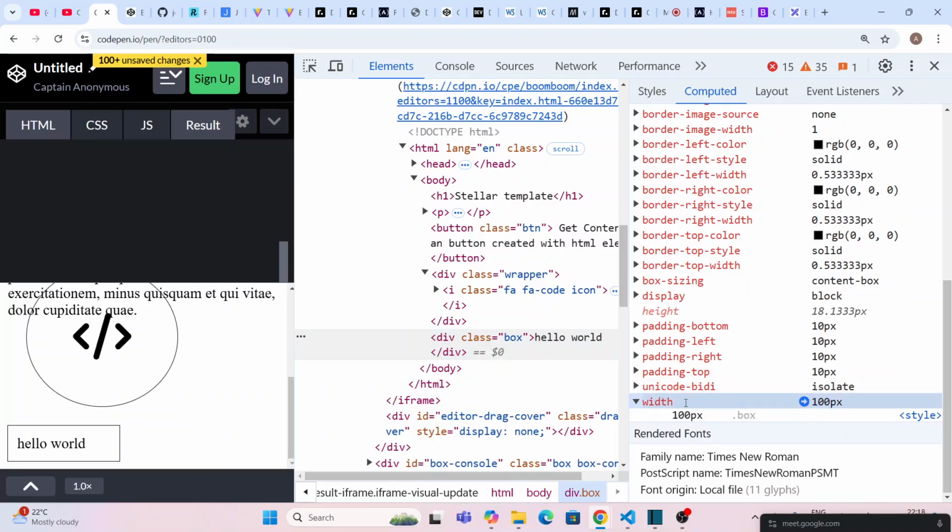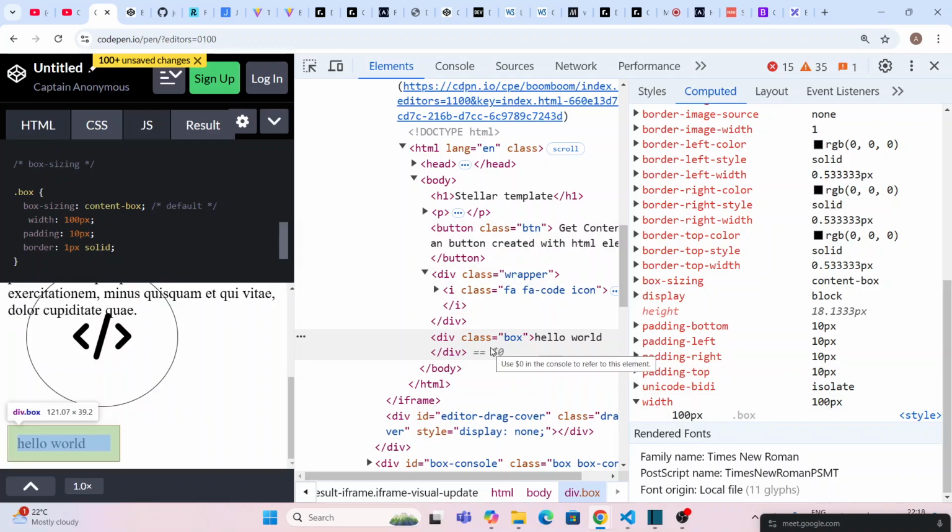Yeah, so this is a given width. I mean, this is a finally calculated width. In this case, it is 100. Why? Yeah, so it says it's 100, but you see the actual width when I inspect, it is 122.